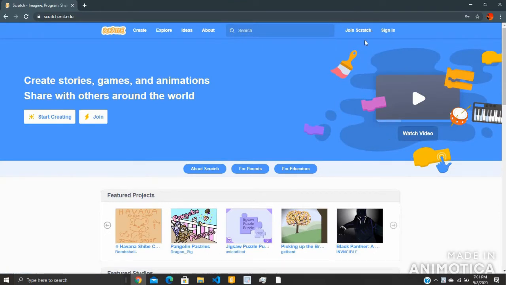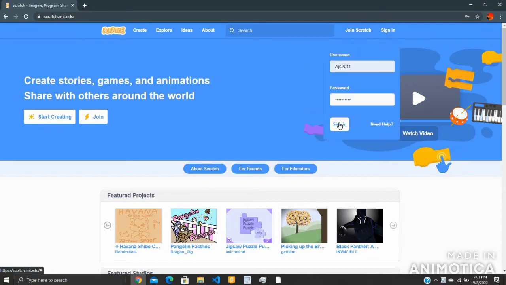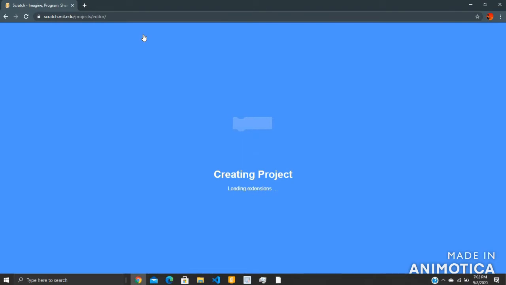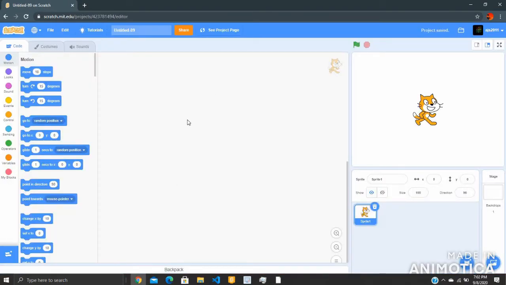So first, if you want to get started on Scratch, press Join Scratch to sign up. If you already have an account, just sign in. Then, if you want to create a project, go to the Create button and tap it. Then it should give you a fresh project.